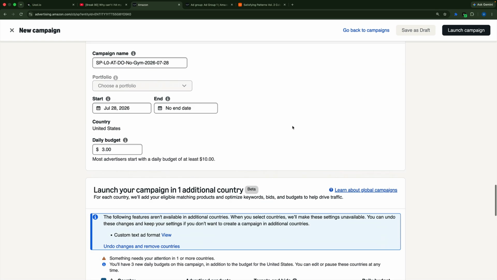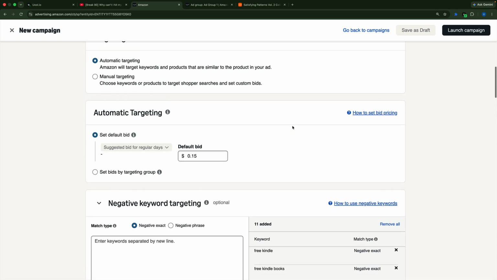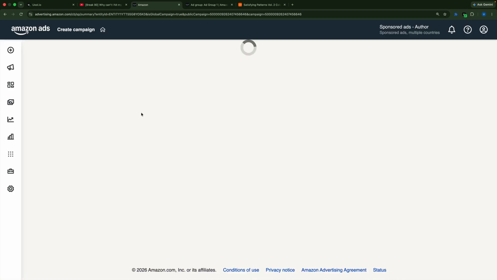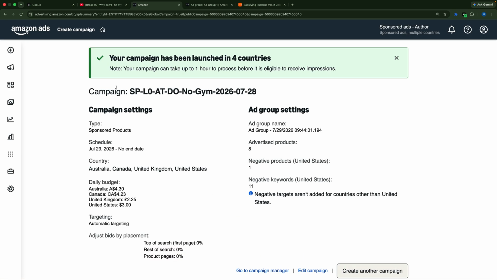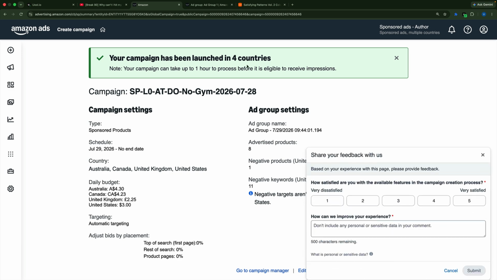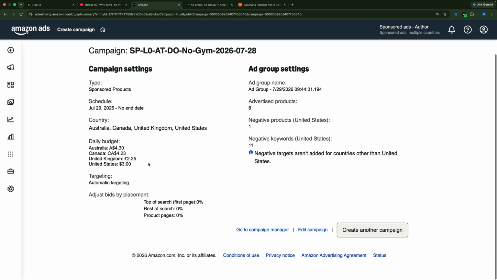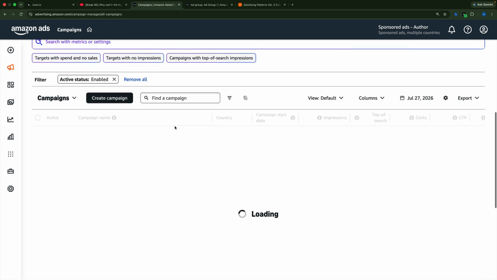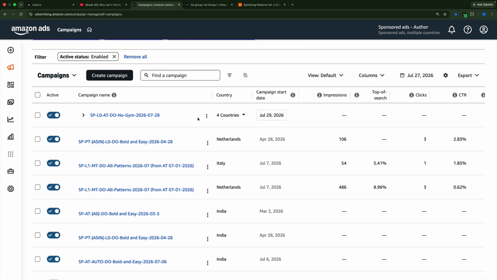Just to double check, yeah, everything looks good. So this is the auto campaign. If nothing goes wrong, I'm just going to select launch campaign. And then you can see that Amazon Ads says your campaign has been launched in 4 countries. All right, that's all. If you go to Campaign Manager and click today's date, you can see the 4 countries, and the starting date is today. So the campaign has been created. That's how you create an auto campaign on Amazon Ads.